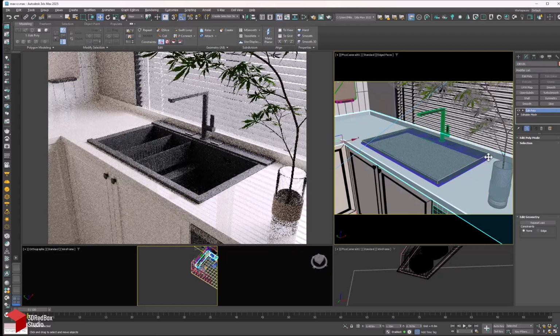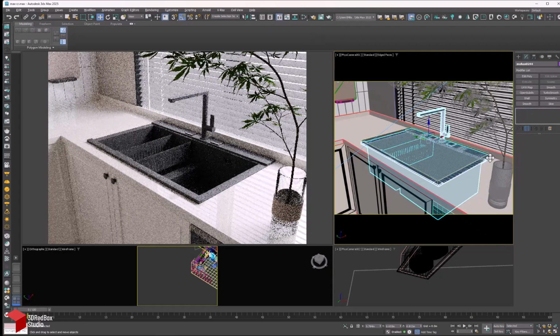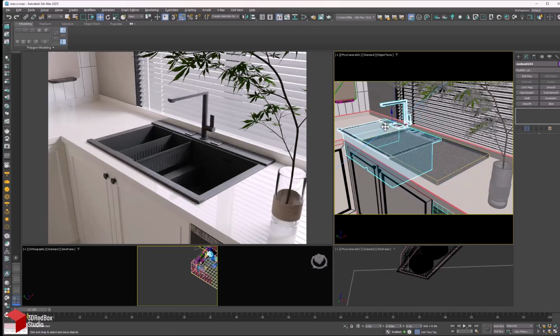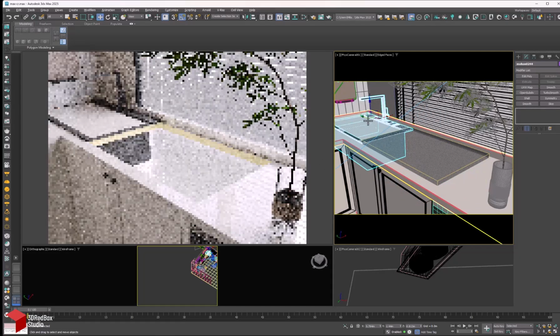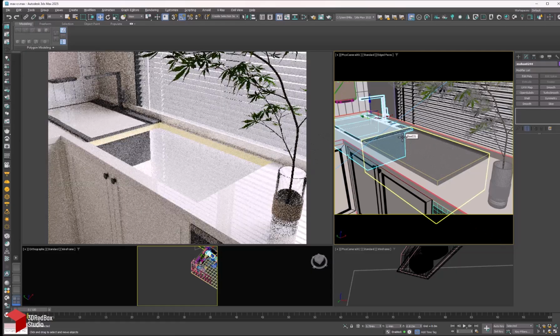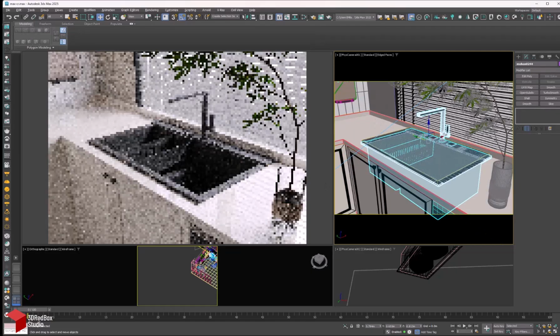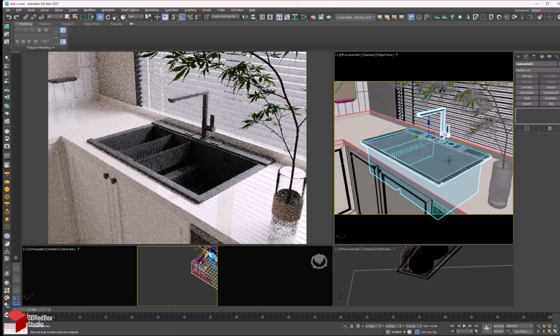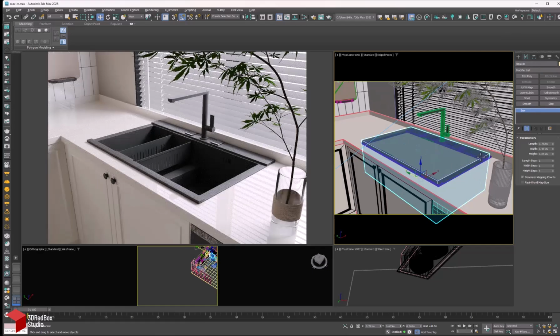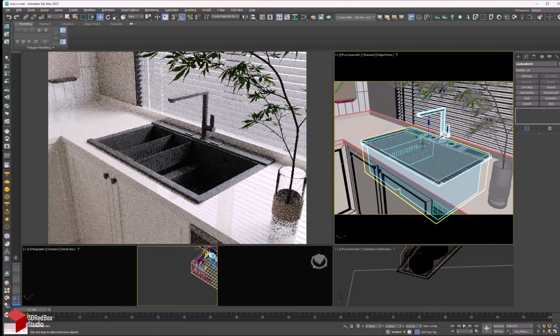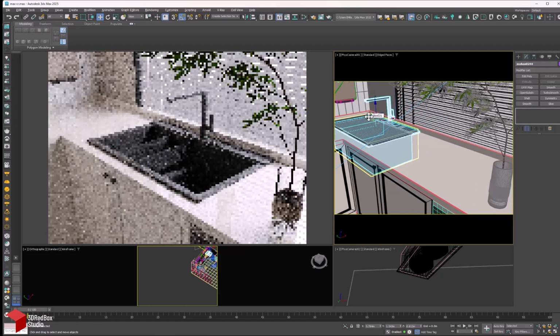But here is something. When I move the main model like this, as you can see, when I move the main object, the hole doesn't follow it. So what's the solution? For the solution, it's so easy. Just link the slicer model, this, to the main model. Okay, link it, and now select the main model and move it.